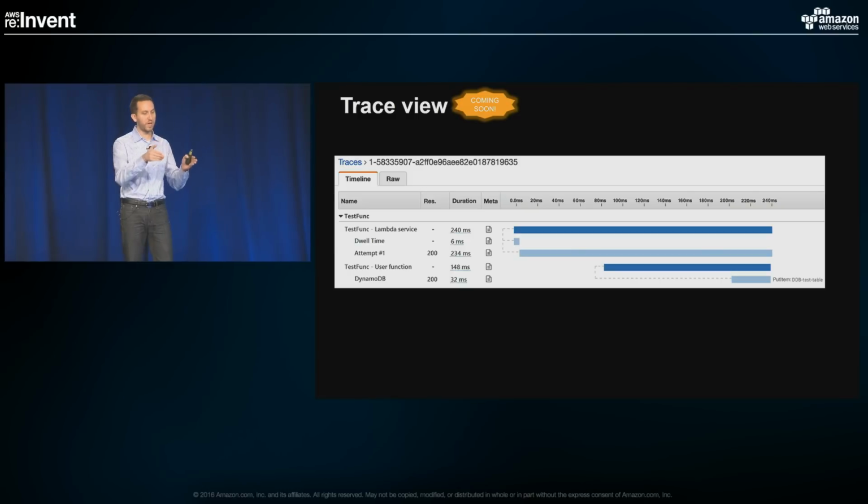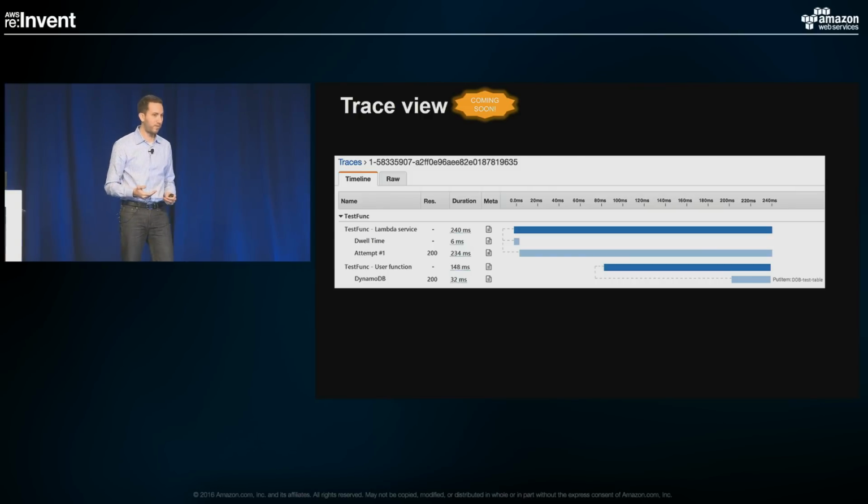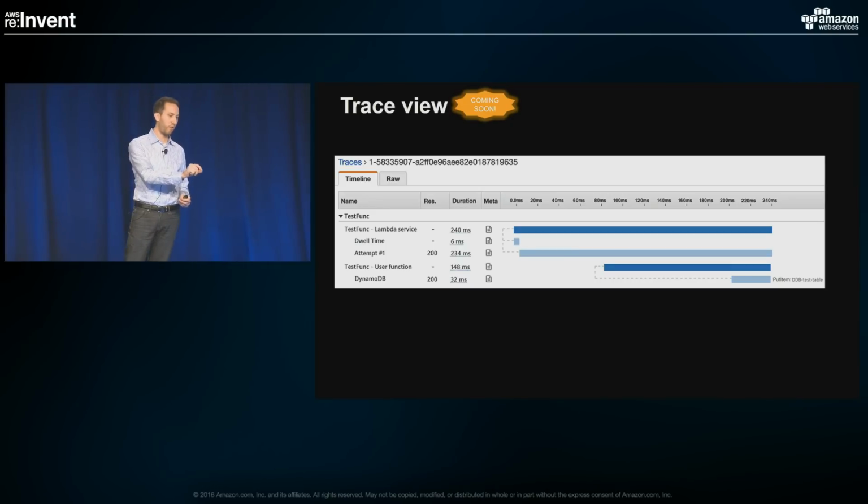Let's start with the top segment that we're seeing there. The top segment actually represents the entire time since your request entered Lambda and up until it exits Lambda. Now, the small node beneath that is the dwell time. This is for an async request, and Lambda actually queues up every request before we execute it. So as you can see, for this specific invocation, the function spent 6 milliseconds in the queue.